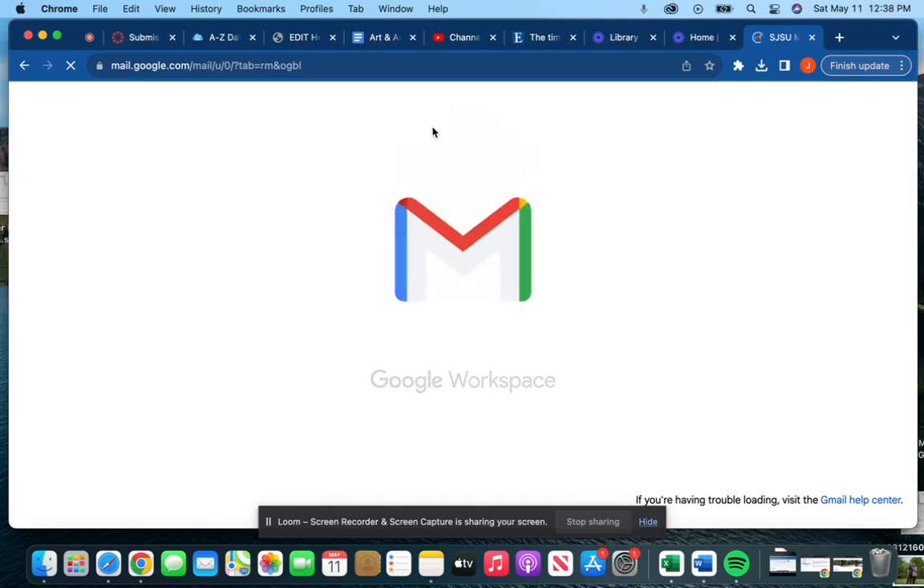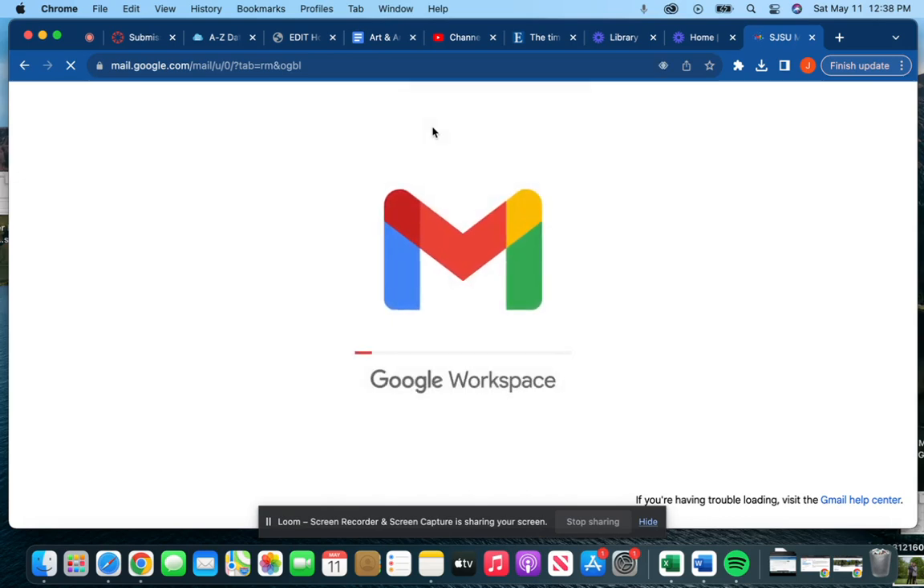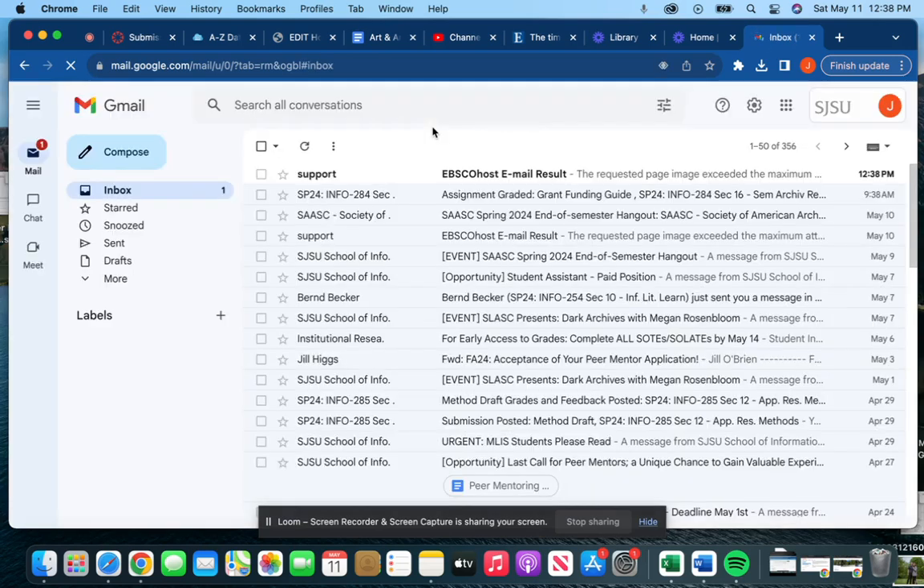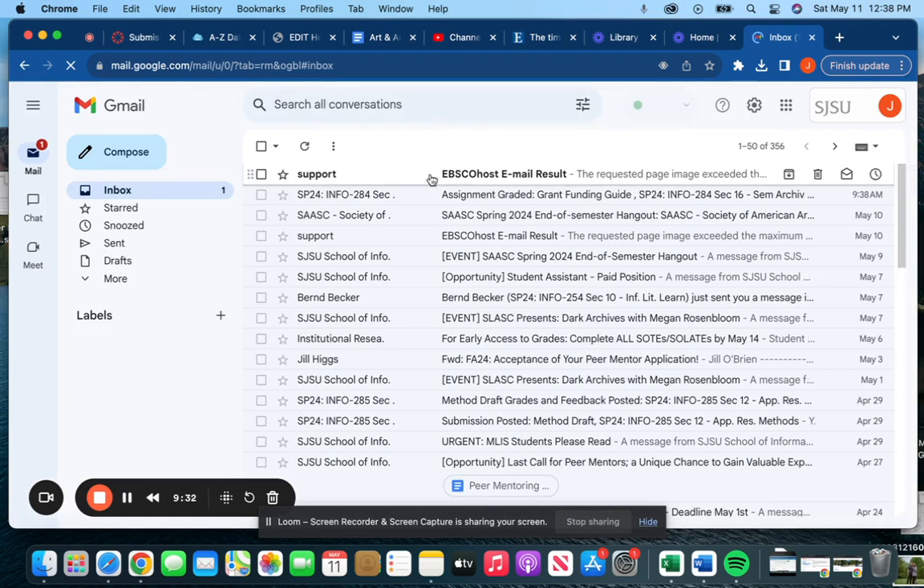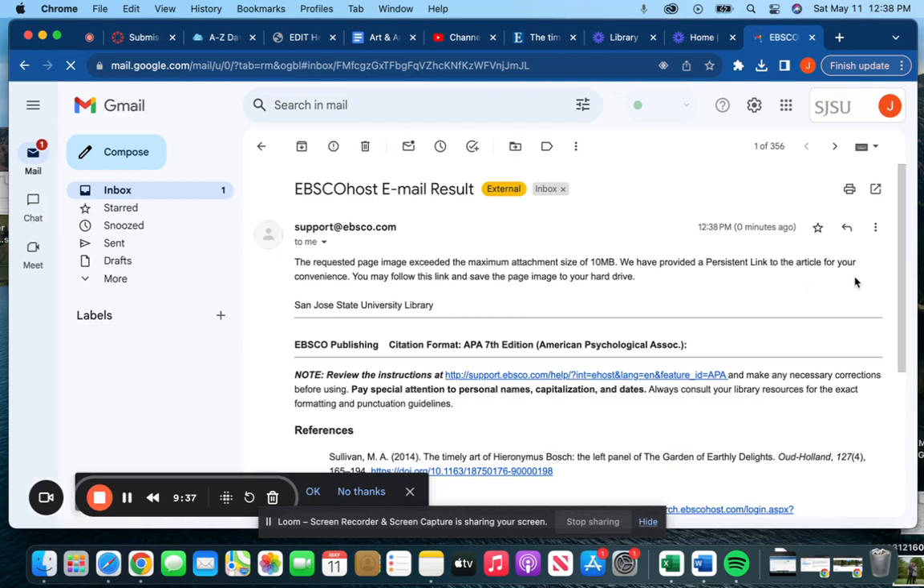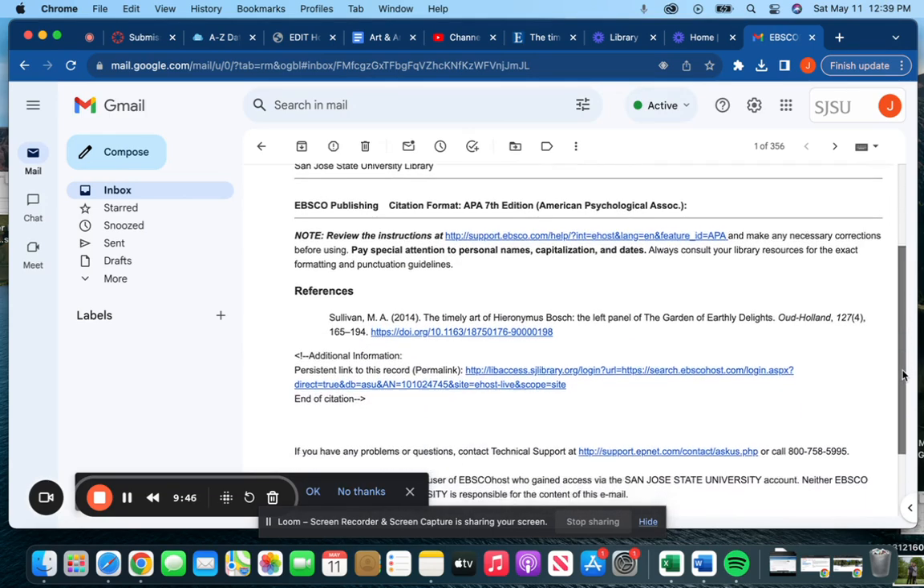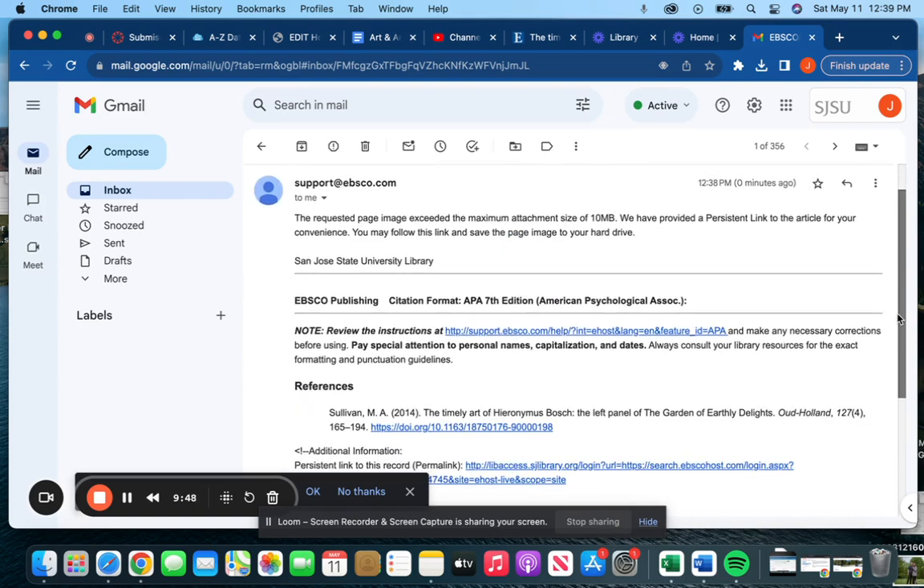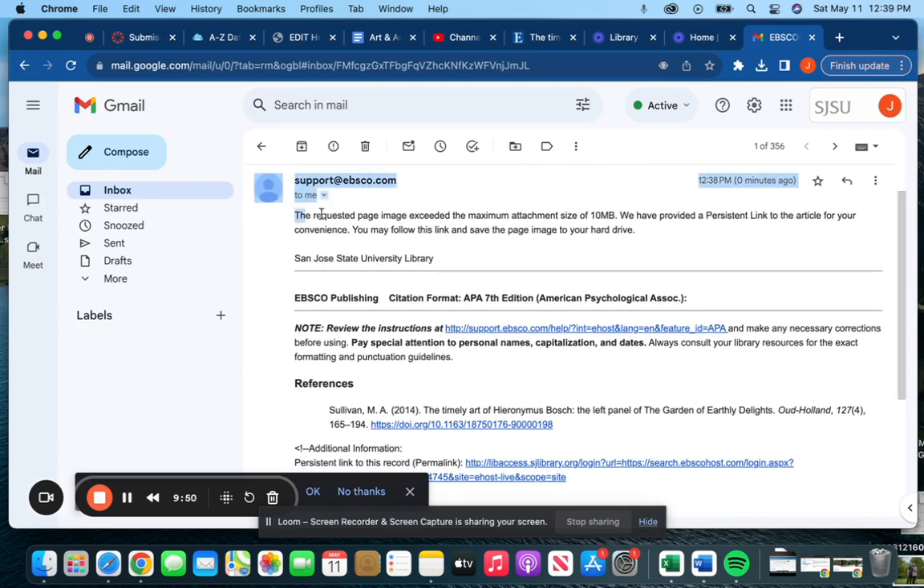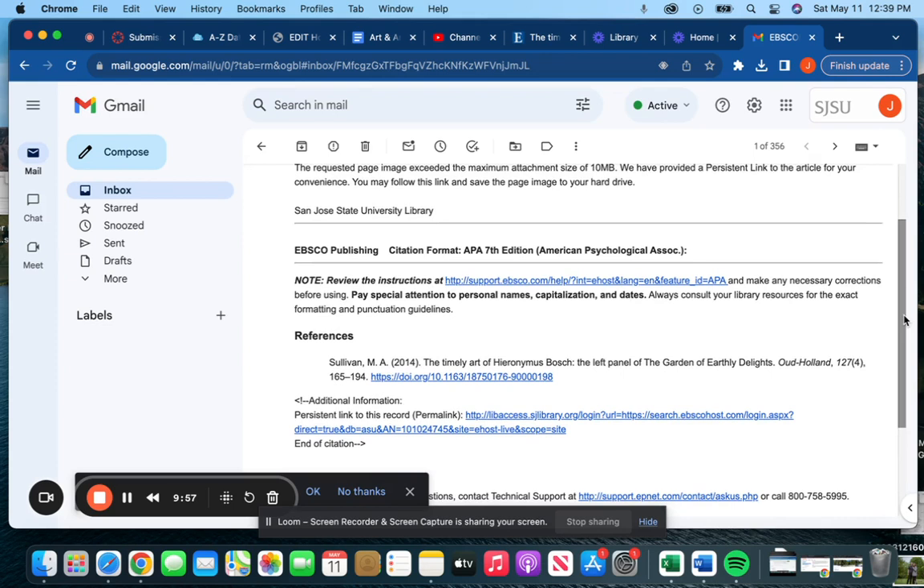So I will check my email. And once you're here, it looks like I have an email, EBSCO host email result. Once you're in your email, you should either find the article you requested or a link to that article. In my case, they sent me a link to the article because the requested page image exceeded the maximum attachment of 10 megabytes. So they sent me a link instead, and I can save it to my computer.